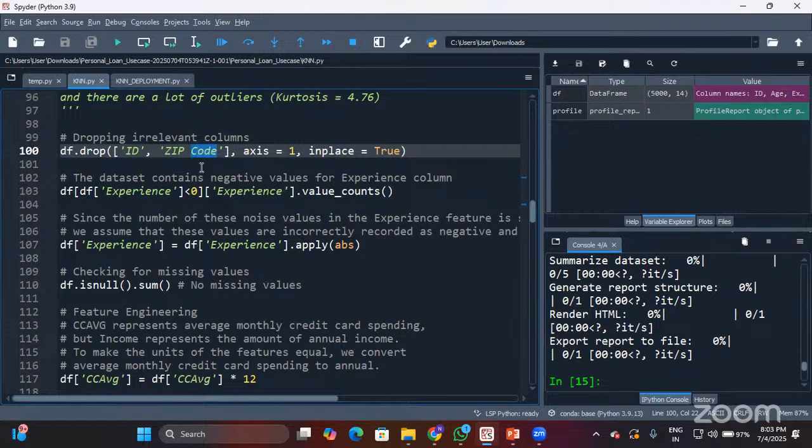Why am I dropping? The reason is these columns are not relevant. How do you say these columns are not relevant to our use case? They are called nominal data. These columns are called nominal columns, nominal data. What does nominal columns mean? Nominal columns are the columns which represent an identity.